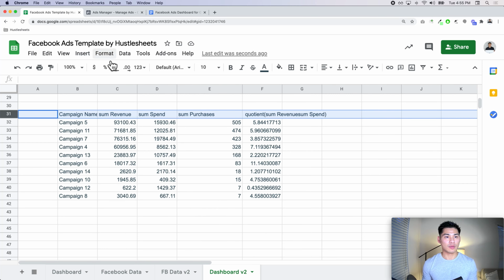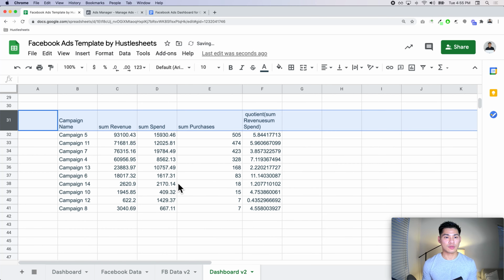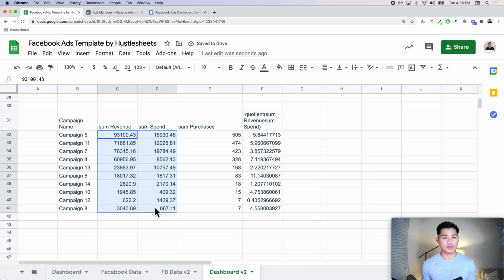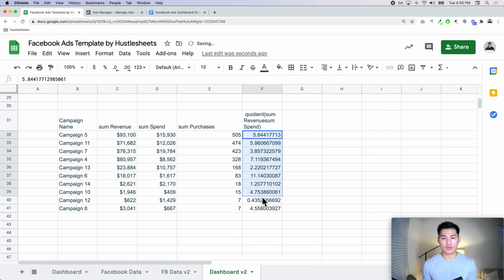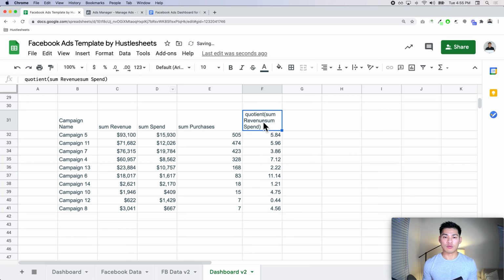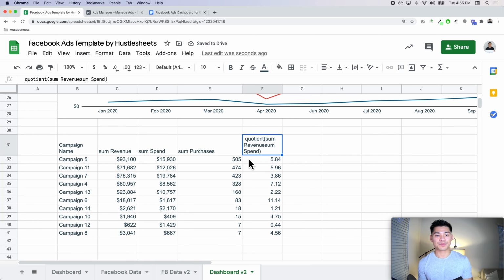For now, let me clip. Actually, let me wrap it. And then these two are dollar amounts. Let's get rid of the decimals here. This one is going to be, let's just do it like this. This is basically the ROAS, okay? I know it looks all weird.